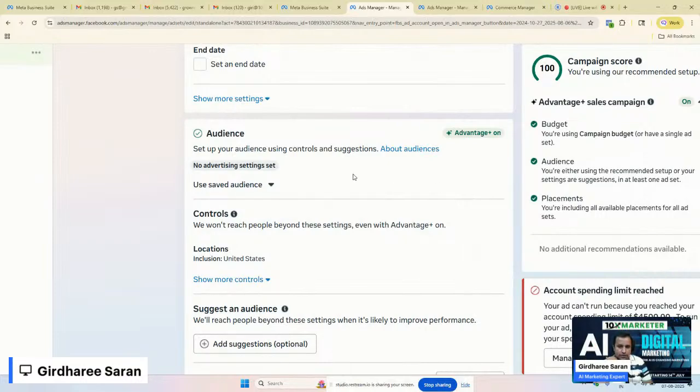Now you have the Advantage Plus on always. If you want to change it, there are two ways. One, you can use the saved audience. We already talked about how to create and save audiences in the audience manager maybe two classes ago, so you can watch those videos if you want to have those settings in place.